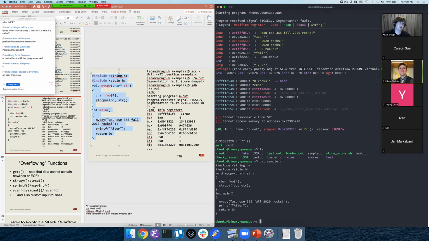what if I wanted to put this program in basically like an infinite loop? What if I wanted to copy and jump? Let's say I wanted to jump back to main. How do I figure out the address of main? Yeah, so let's look at objdump.